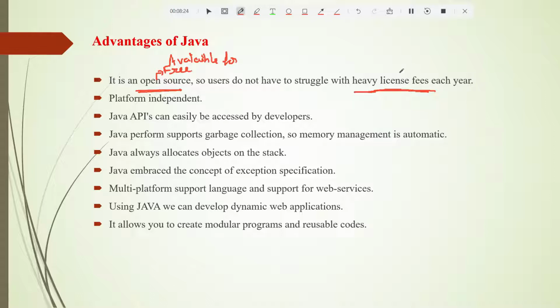Next, it is platform independent. Students, what do you mean by platform independent? You can run this Java program anywhere, you just need the Java Virtual Machine installed. Next is Java APIs, which can easily be accessed by developers. Next, Java performs garbage collection, so memory management is automatic. What do you mean by garbage collection? Whenever you delete something, that particular memory is made available again, so that you can store something there later on. So memory management is automatic here.